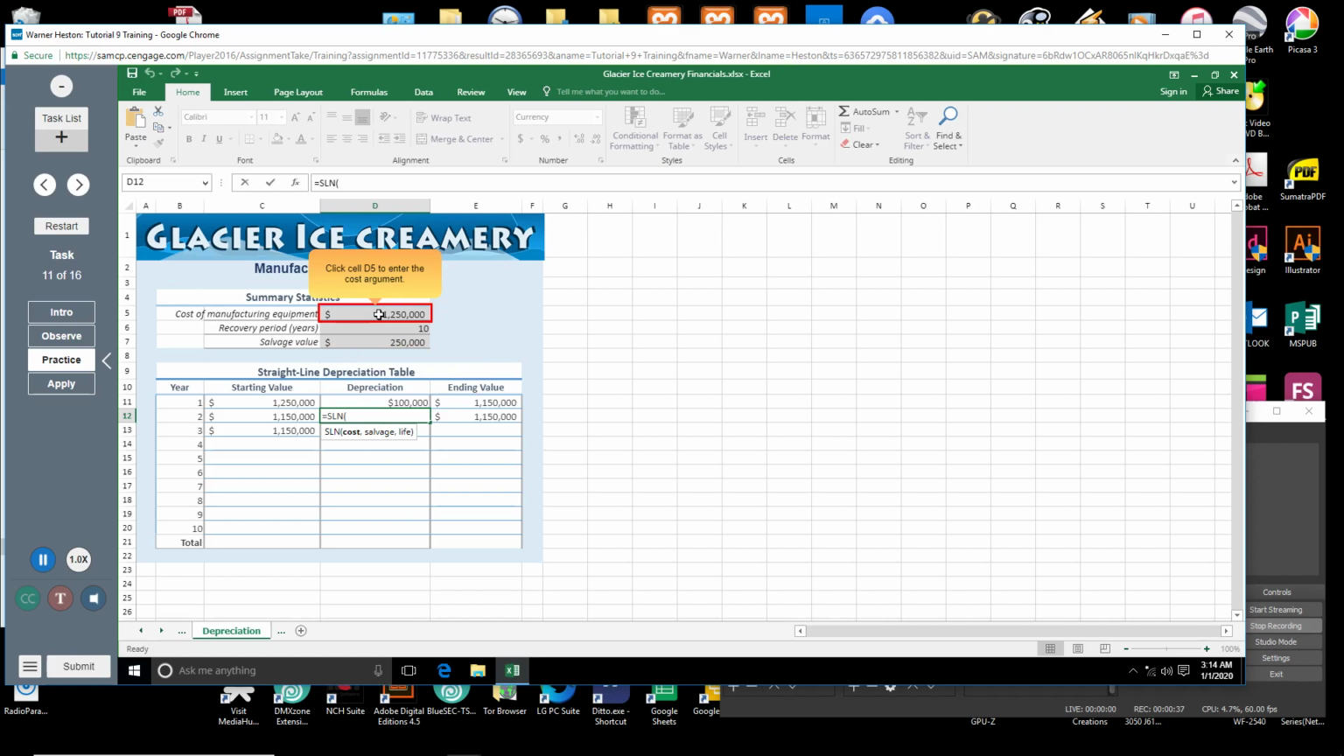Click cell D5 to press F4. F4 converts the cell reference to an absolute reference, so you can accurately copy the formula to the remaining cells in the column. Type a comma to continue.